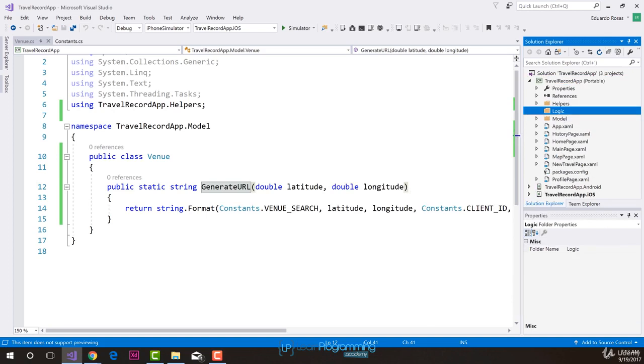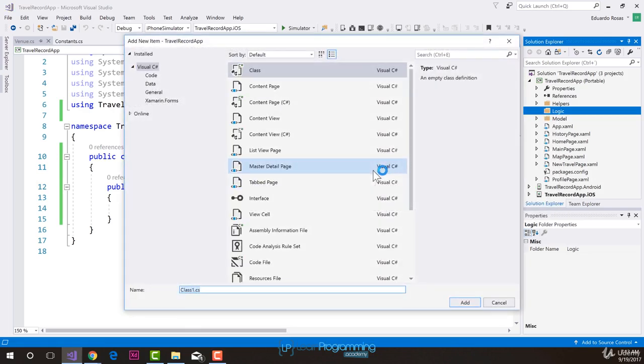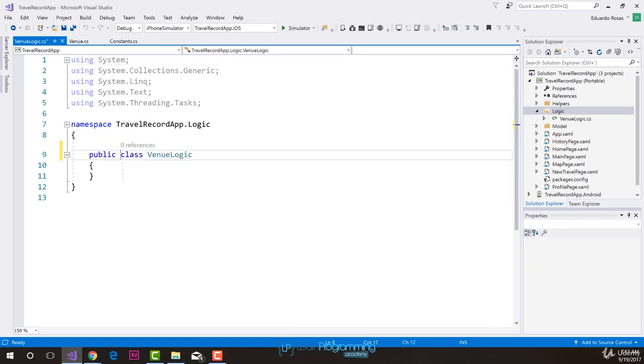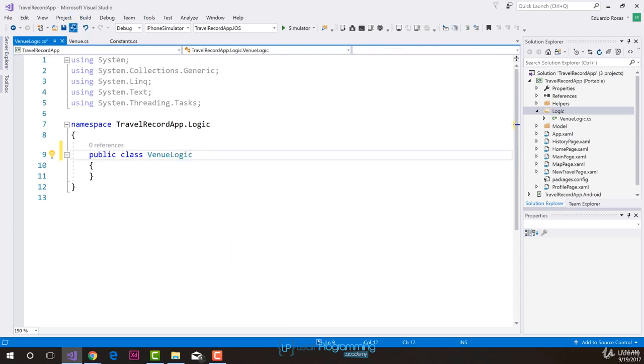And it's in here where we're going to add all of the main logic of the application. I'm going to right click on logic, add a new class, and this is going to be venue logic. So basically all of the logic that has to do with venues is going to be inside of this class, which by the way, I will make public, while the venue class itself is just going to be the model of the venue, which means that it's going to have the properties for that venue. And we're going to take a look at that later. Right now we have to focus on making that request.